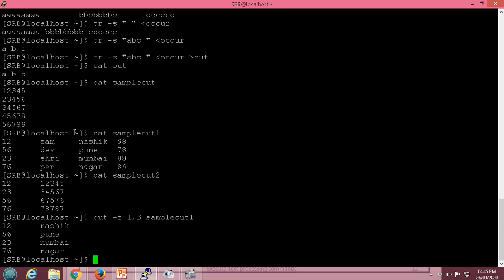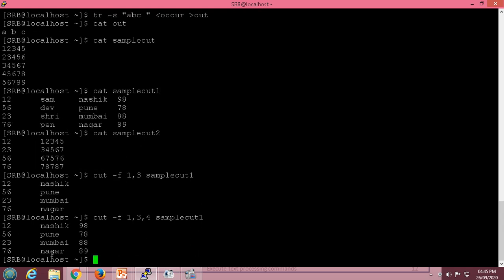So it will display me only the first column and the third column. I can also add some more columns by specifying a comma and the number of the column. So the fourth column is also added here. We can also use the -c option for the cut command. This -c option cuts the columns character wise.